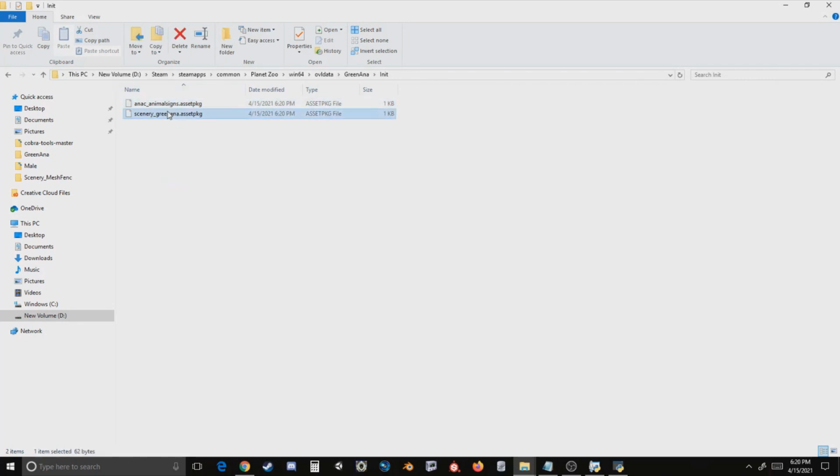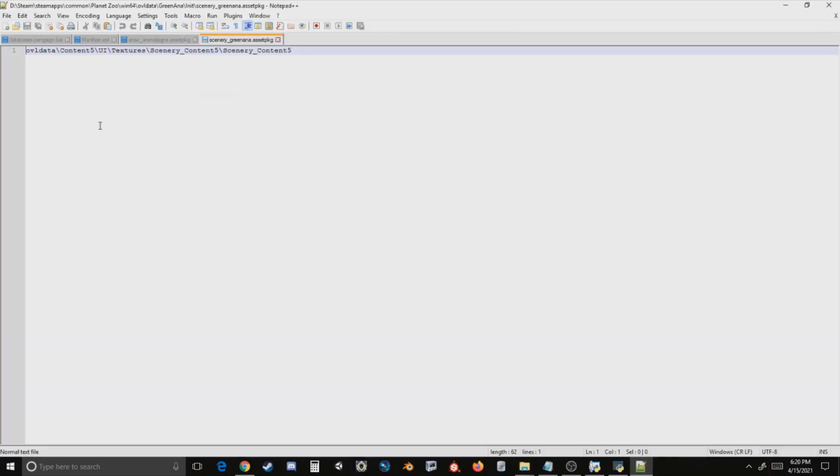You will need the scenery version of whatever folder you're in. It'll either say Scenery, Content 1, 2, 3, 4, or 5, and then whatever specific asset package your actual prop is located in. So as you can see, these are our two. So we're going to open these with Notepad++, and we're going to get this file. So it's very simple. It's just renaming.